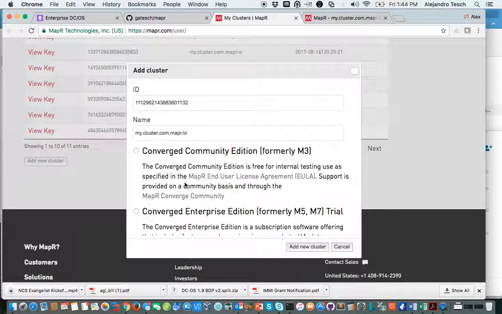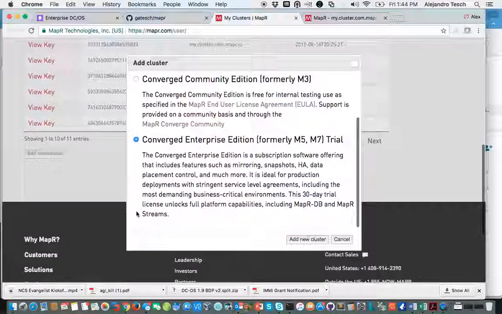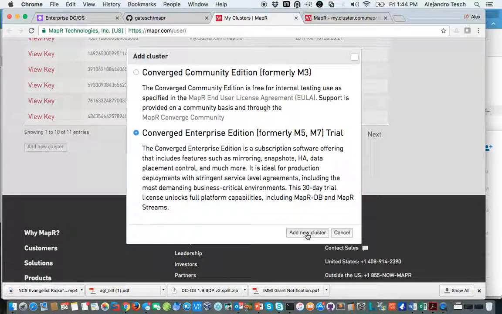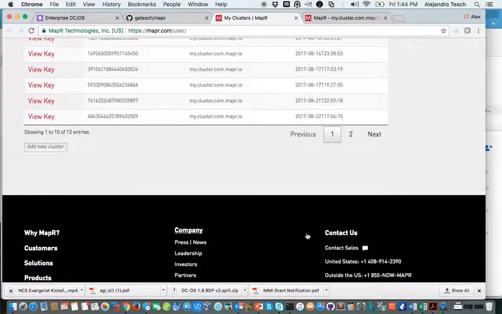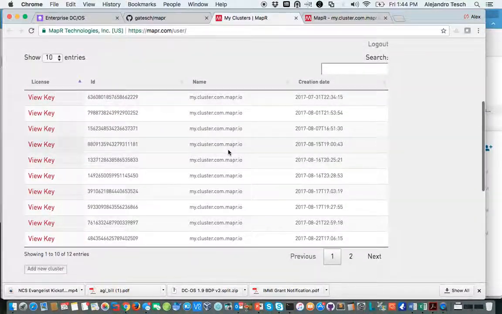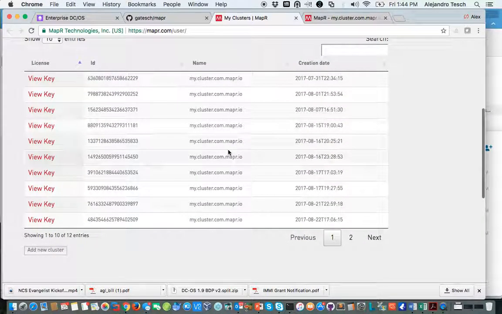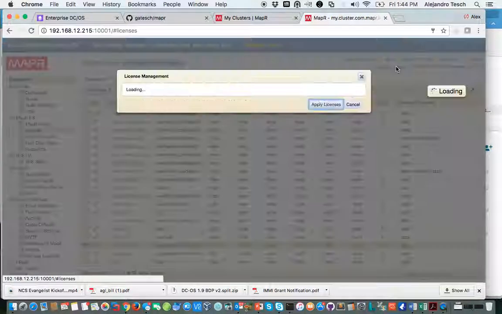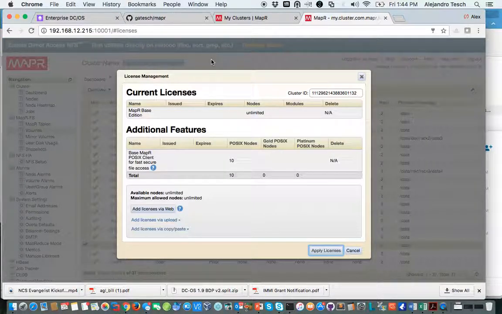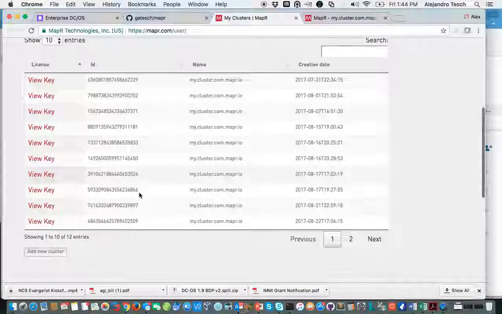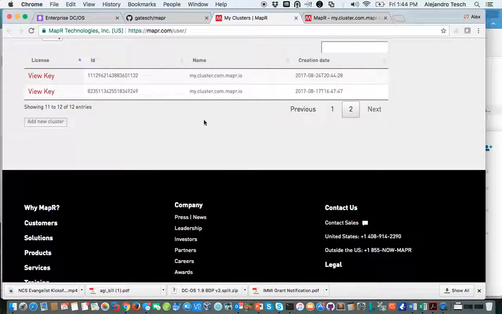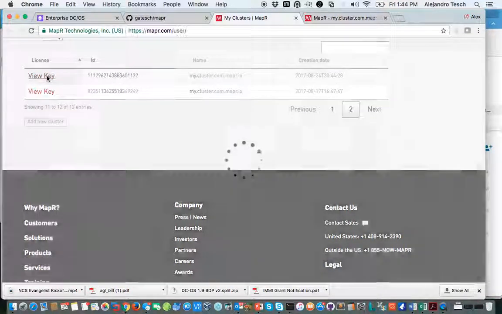We just write down the name here, and I will need an enterprise license for this particular cluster so that we can actually have NFS and we can actually configure multi-tenancy for the volumes. So obviously I have quite a number of clusters here. Let me just double check which one is the one that I am supposed to use. It ends with 132, so let me check which one is 132. 132, this is the one.